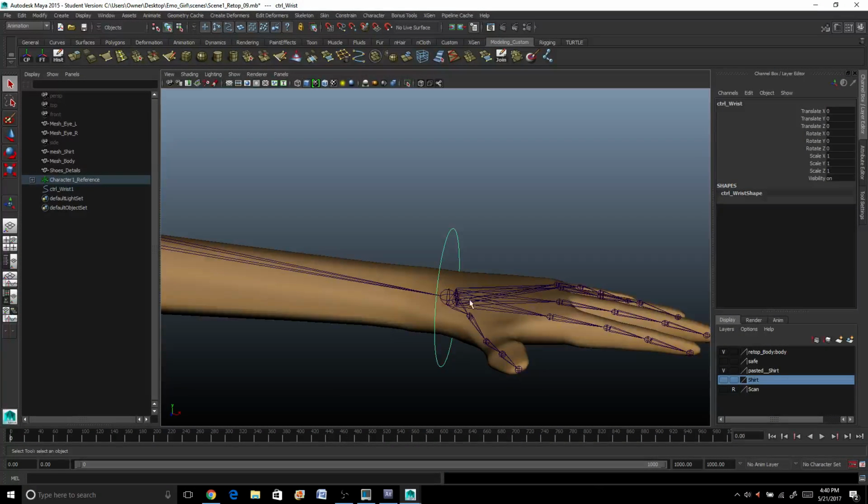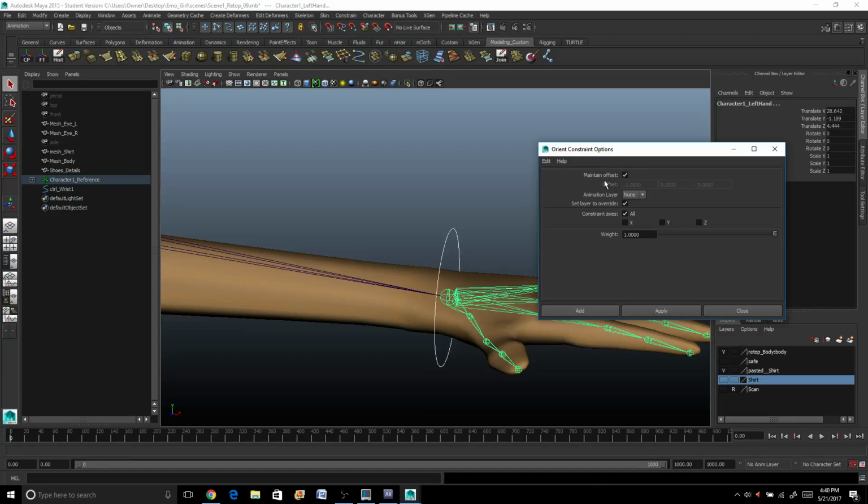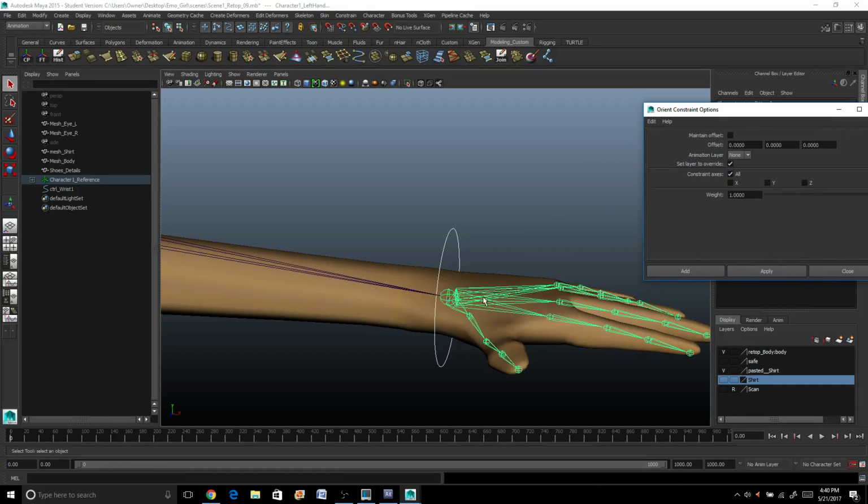Okay, so what I'm going to do now, and you want to make sure these are all zeroed out, is shift select this wrist joint here. I'm going to go to constraint, go up the submenu for it, and make sure maintain offset is turned on. If you don't, here I'll reset settings, it's turned off by default. So if I hit apply, you'll see the wrist is going to snap straight upwards.